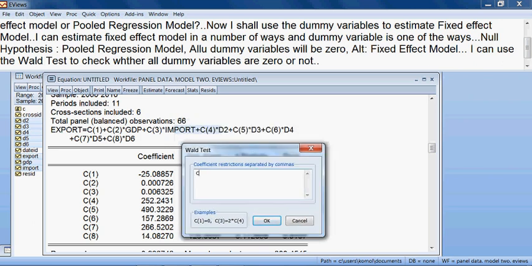So I put our hypothesis: C4 equal to C5 equal to C6 equal to C7 equal to C8. So are they 0 or not? If they are 0, we accept the null hypothesis. And if they are not 0, we can reject the null hypothesis.